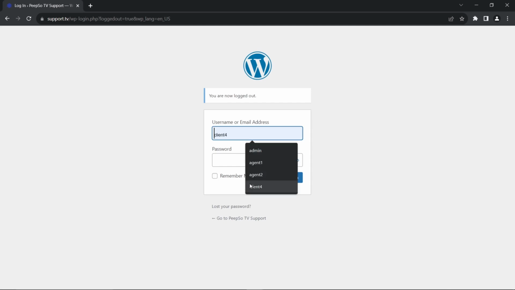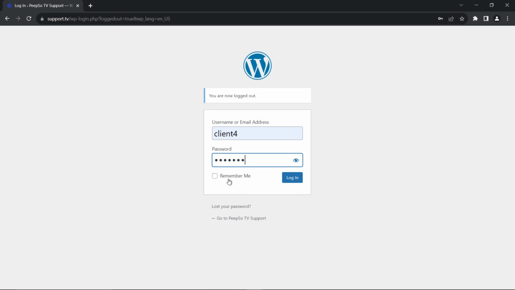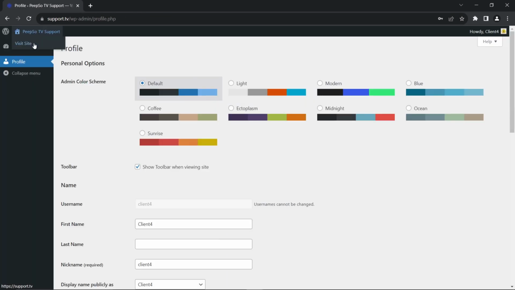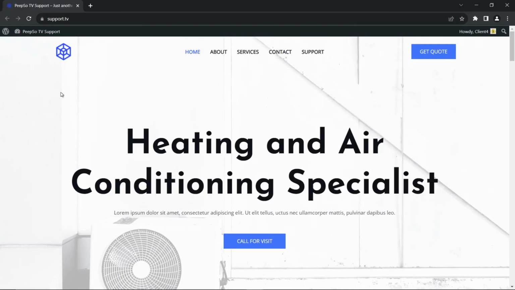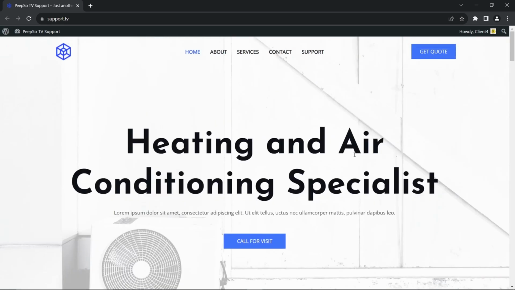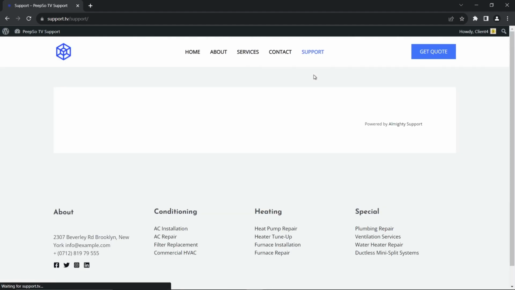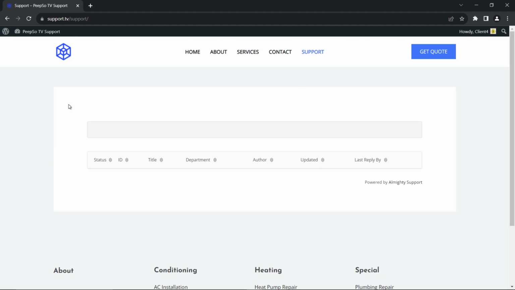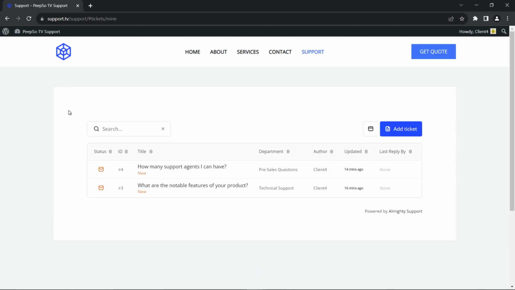So now, all I have to do is log out as admin of this website and log in as client 4 because I already created some tickets with it. Let's log in as client 4. Go to the website. And now I am visiting the website as the client 4 that we created previously in our previous episode, okay?